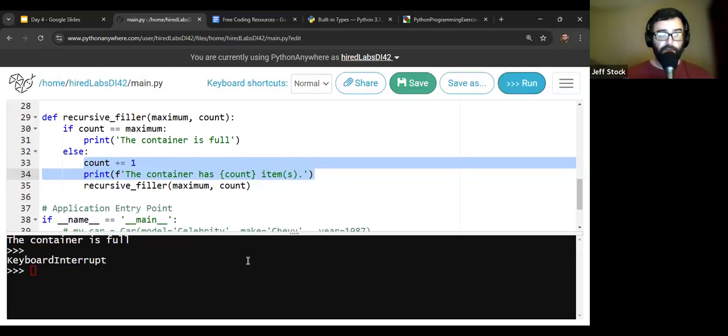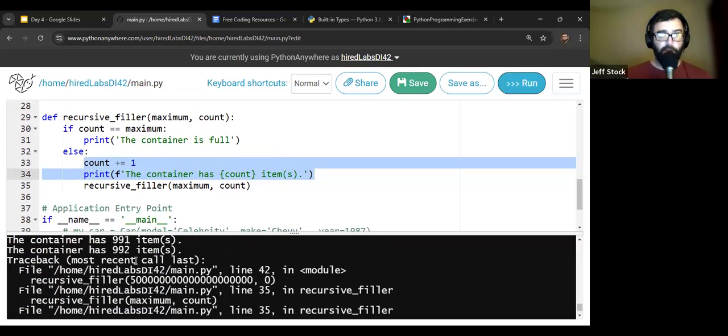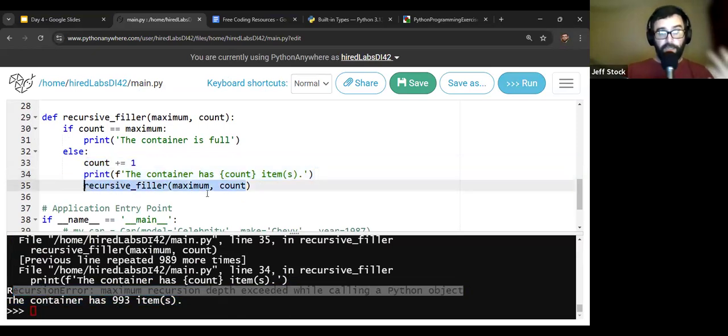Let's run it. And this time it printed out along the way, and you see it ran about 1,000 times and it broke around 993. And so it says recursion error, maximum recursion depth exceeded. So this is that stack. The recursion depth is talking about the stack, the space in memory that's set aside for this call, and it just went too far. And it wasn't able to hold all these, and it died.